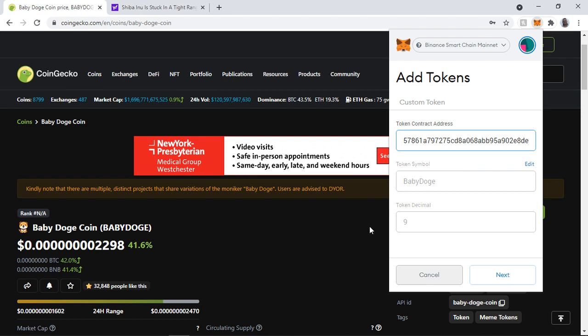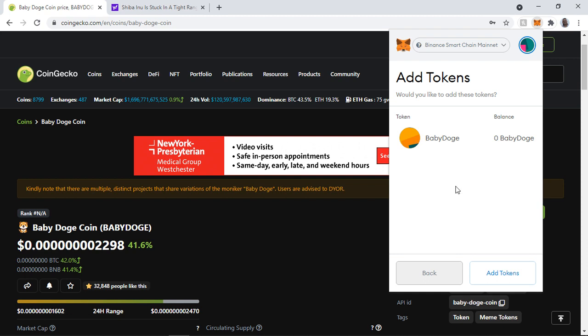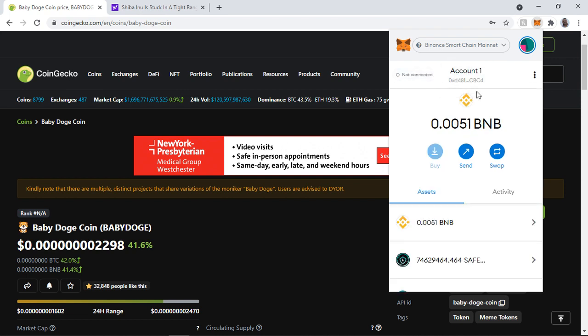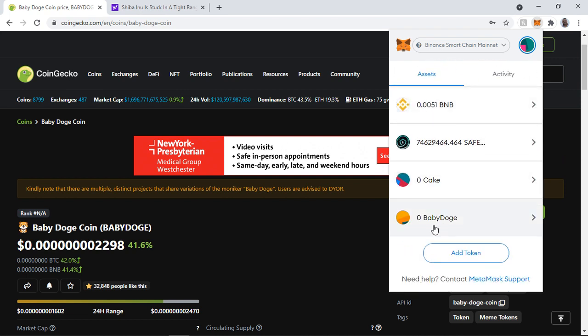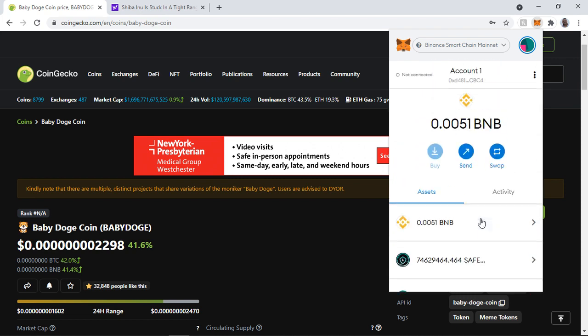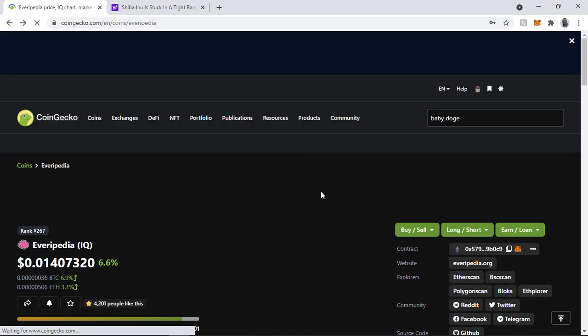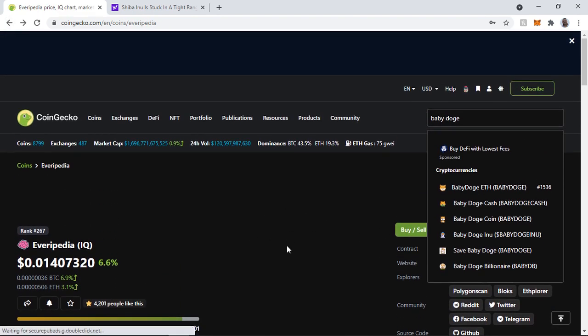See right there, Baby Doge. Token decimal, 9 places. We're going to click on next, and we're going to add Baby Doge to our wallet under the Binance Smart Chain. And there it is, okay? So remember that. When you're going to add a custom token, any custom token, you've got to look at where their blockchain is. Is it a Binance, as you can see here, or is it an Ethereum base? Excuse me.